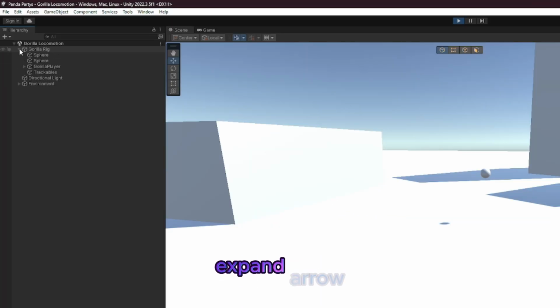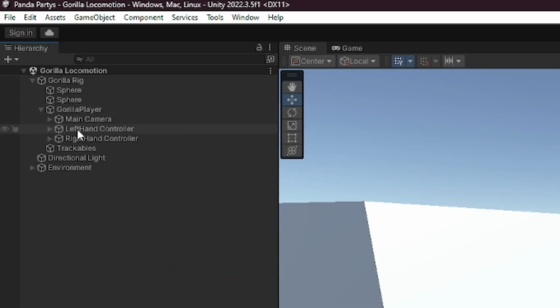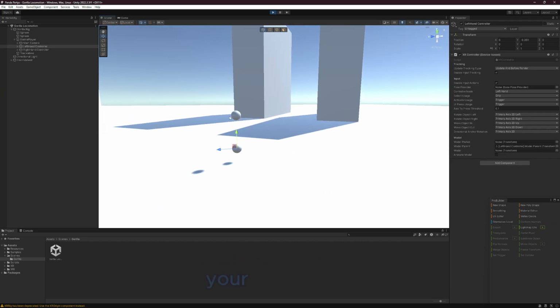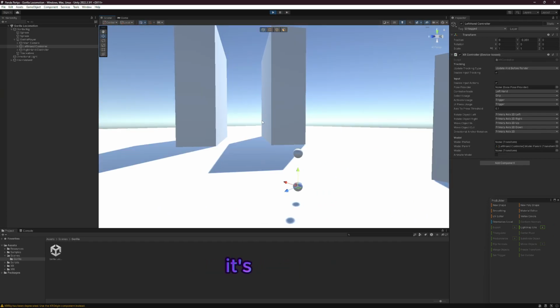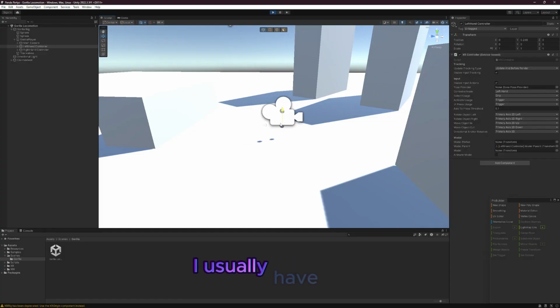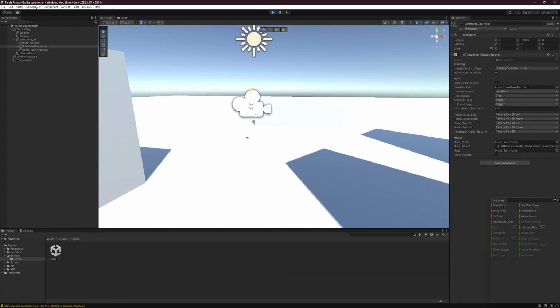Click on the expand arrow and go to the left controller, and then you can move it up and down just like the normal Gorilla rig. So these spheres are basically your hands. Now if you can't see the camera, it's because you don't have gizmos on. Just turn it on or turn it off. I usually have it off because it's kind of annoying. But yeah, that's your Gorilla Tag player.